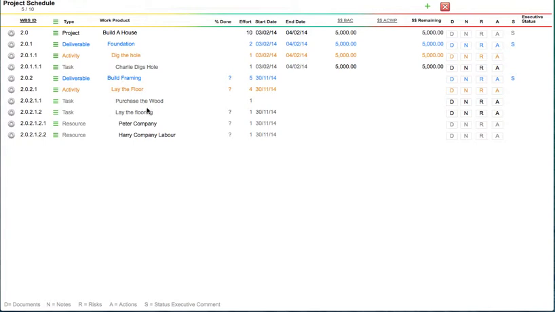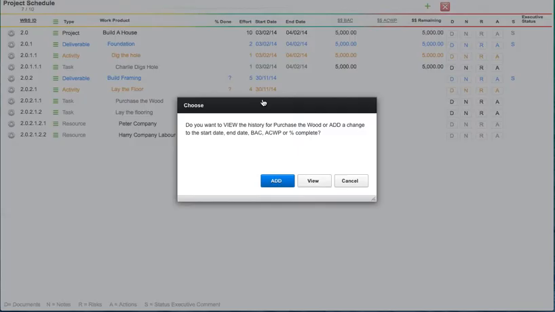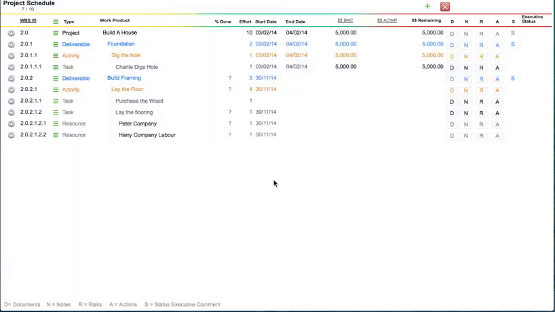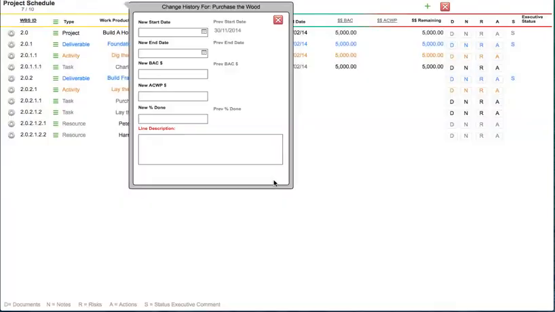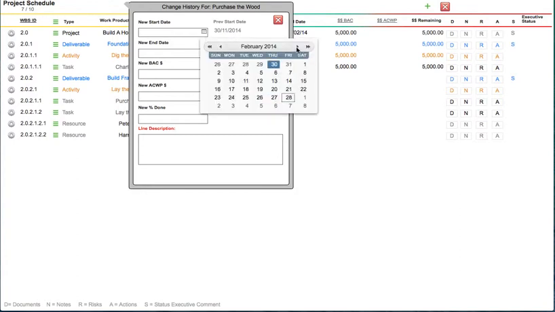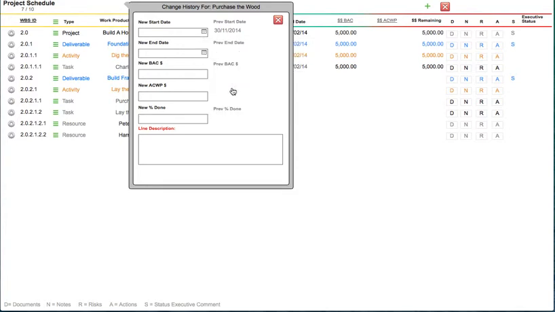So what we do here is simply click on any of the areas, like the dates for instance. It will come up and ask you, do you want to view the history for purchase the wood, or add a change to the start date, end date, budget at completion, ACWP, or percentage complete? We know there's no history, so we're going to add content for purchasing the wood. We're going to set a date, and we want that date to be, let's say, the 17th of February.